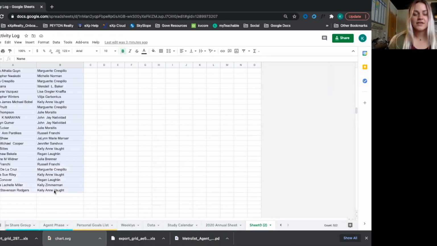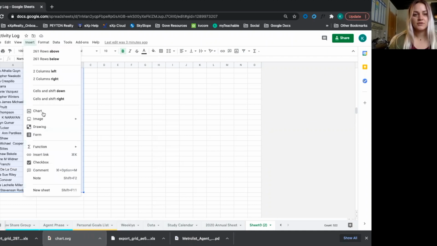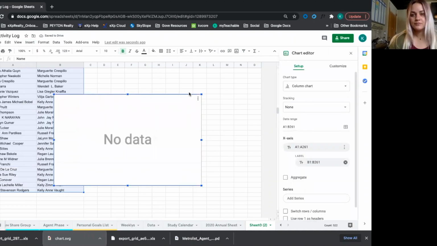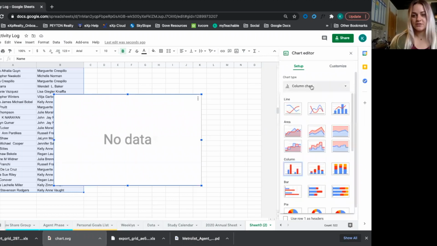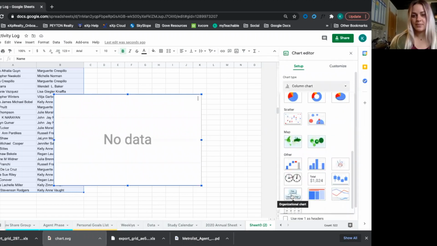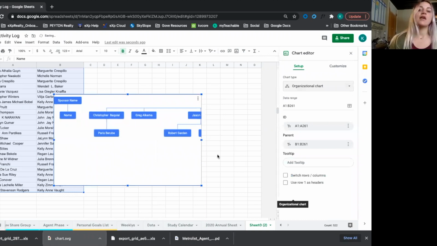Once you've selected everyone in your revenue share group, you can click Insert, Chart, and then we're going to go ahead and chart type. We will select organizational chart there towards the bottom. And in here, we're going to select the chart, copy it. You can push Command or Control C, or you can right click and select copy.